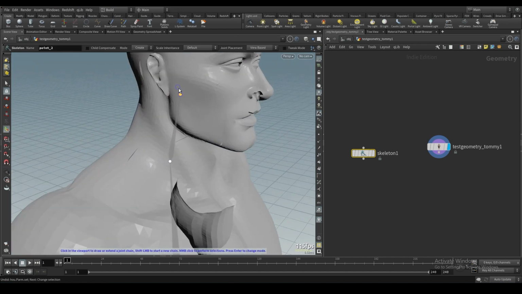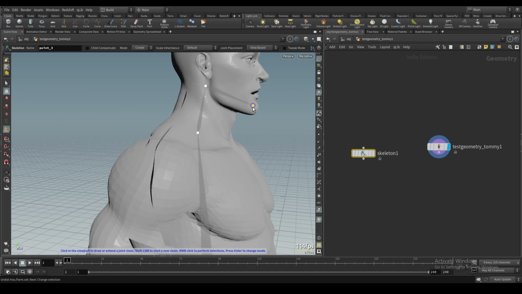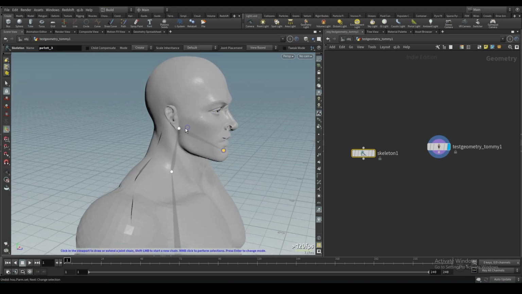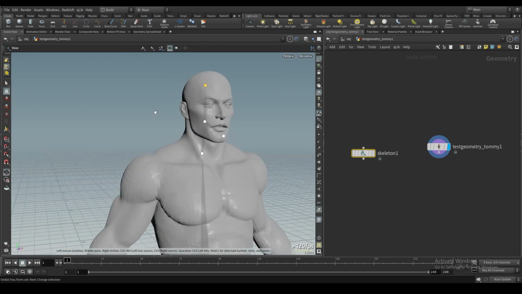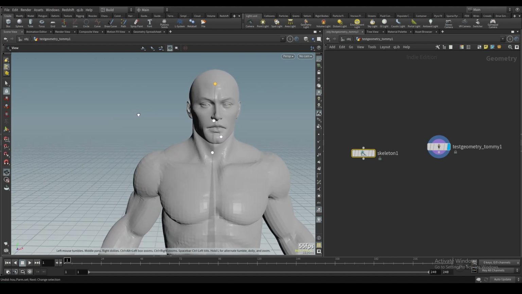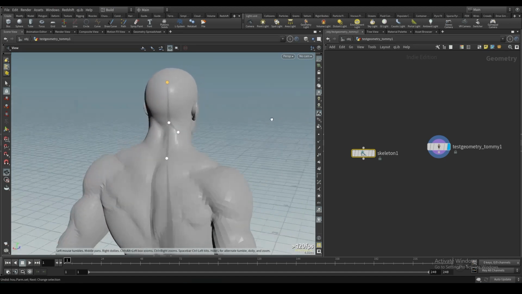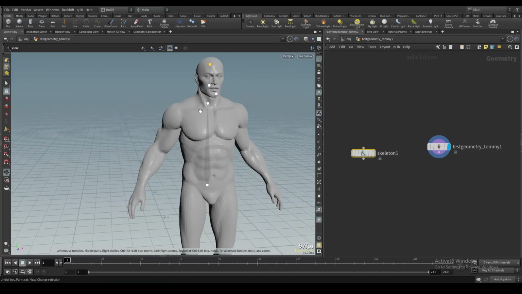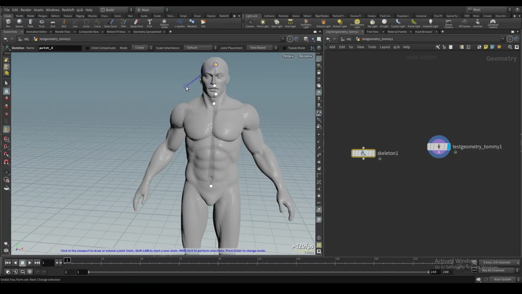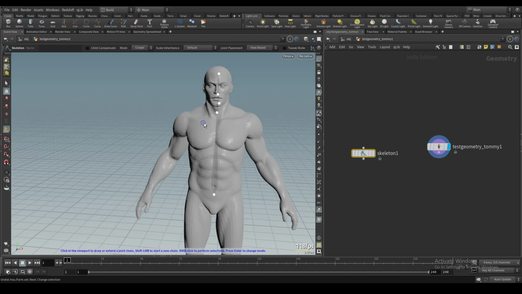And then from there, probably a jaw joint. And then control middle mouse button click, and let's make a head joint. All right, we'll fix this up a little bit here in a second. We probably don't really want to do a ton with the jaws and the head and all that stuff, because this is just a quick and dirty rig.